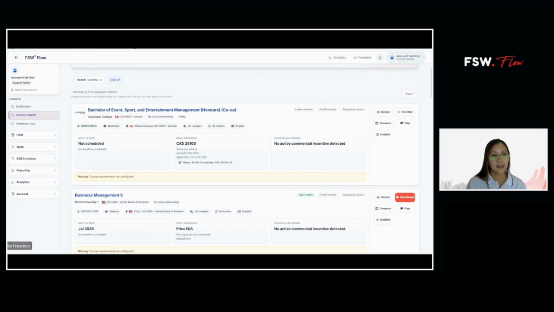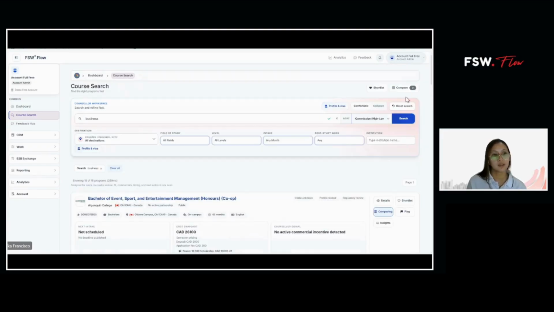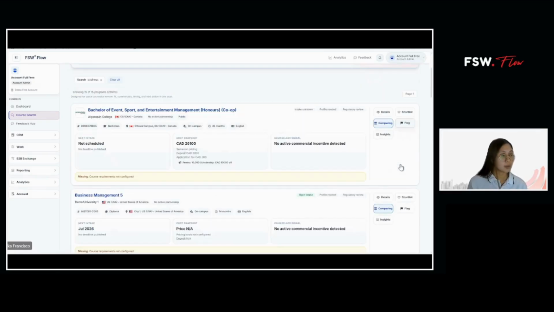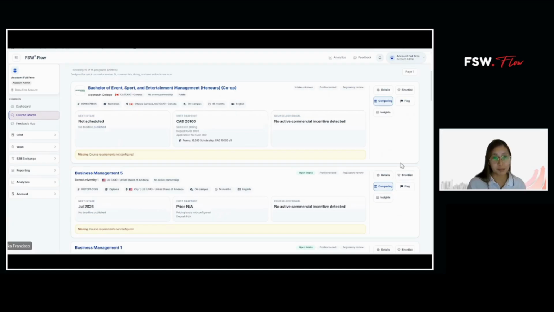And then the next is compare. You can select multiple courses and compare them side by side, which helps when deciding between options. Let's say I want to compare this course to this course. Just click compare. Then scroll above and you can see here at the right side, you have the two courses you have selected, and then just click compare. So you can compare all the information of the courses.